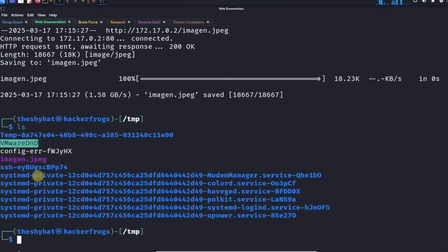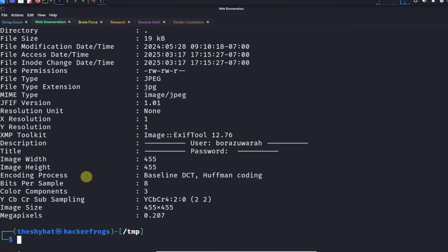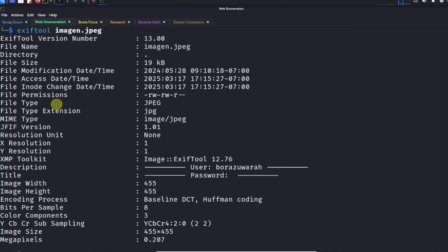and one thing that we can do with image files is we can inspect the metadata associated with the image, and the metadata in image files, like the JPEG files over here, is called Exif data. There's a tool that we can use to access the metadata called Exif tool. We just run Exif tool with the name of the file, and it's going to give us all the metadata associated with this picture file.